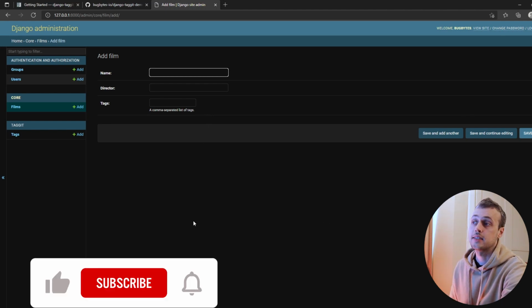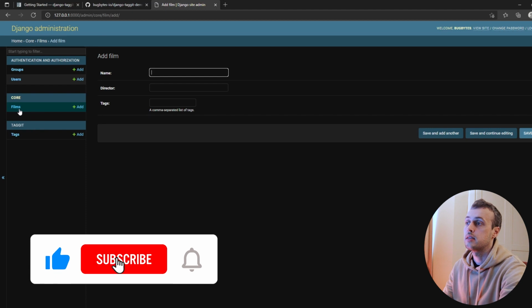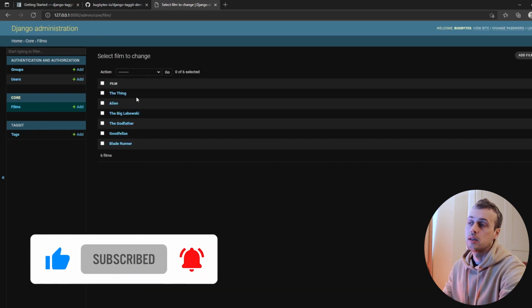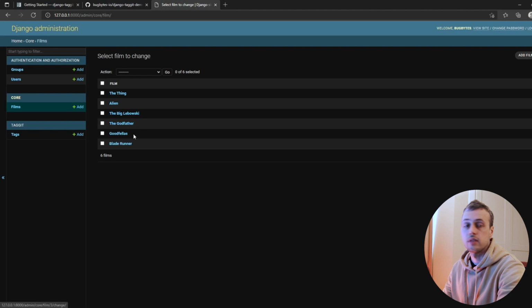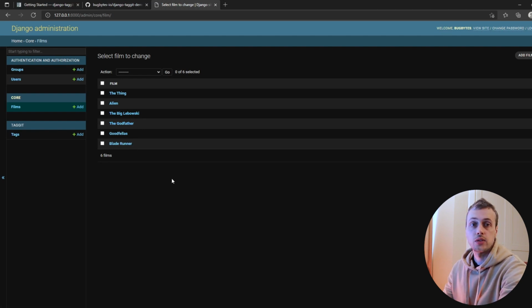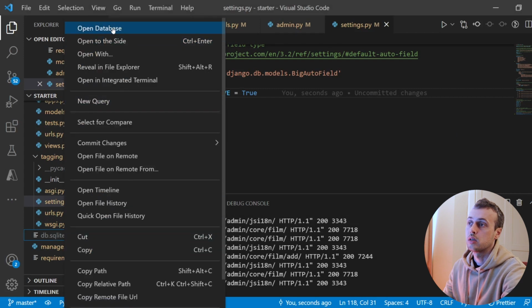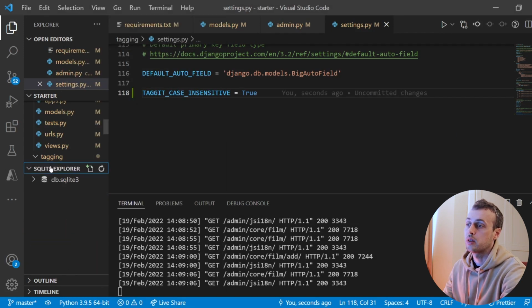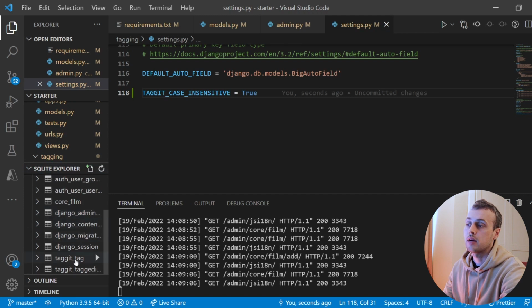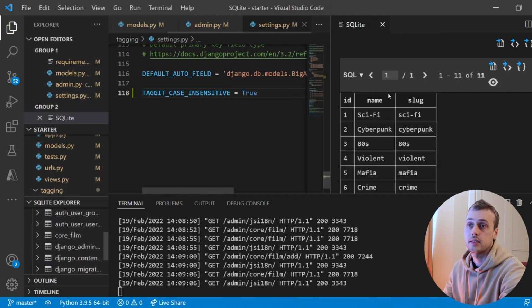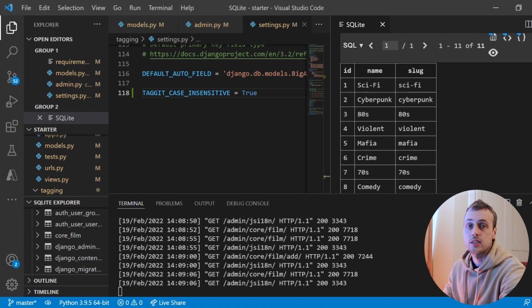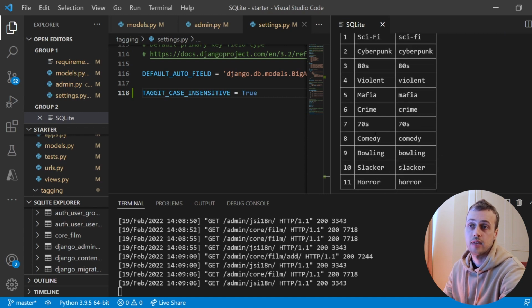Okay, so now I've added 6 films to the database, and you can see these in the Django admin list page: The Thing, Alien, Big Lebowski, Godfather, Goodfellas, and Blade Runner. Now what I want to do is show the database structure, and we can then see what Django-Taggit has actually added. So let's go back to VS Code, and we're going to open up the Database Explorer. And if we look at the tables that we've got within this database, we should now see that we have a tag table, so we can see what data is in that. And we have the name of a tag as well as the slug. So these are all the tags that I've added to the database, and that's done through the admin interface.